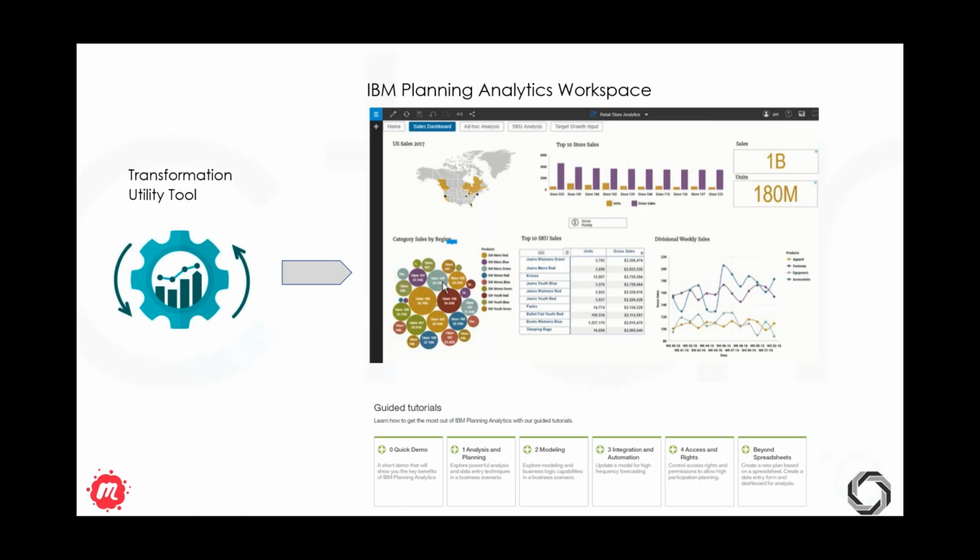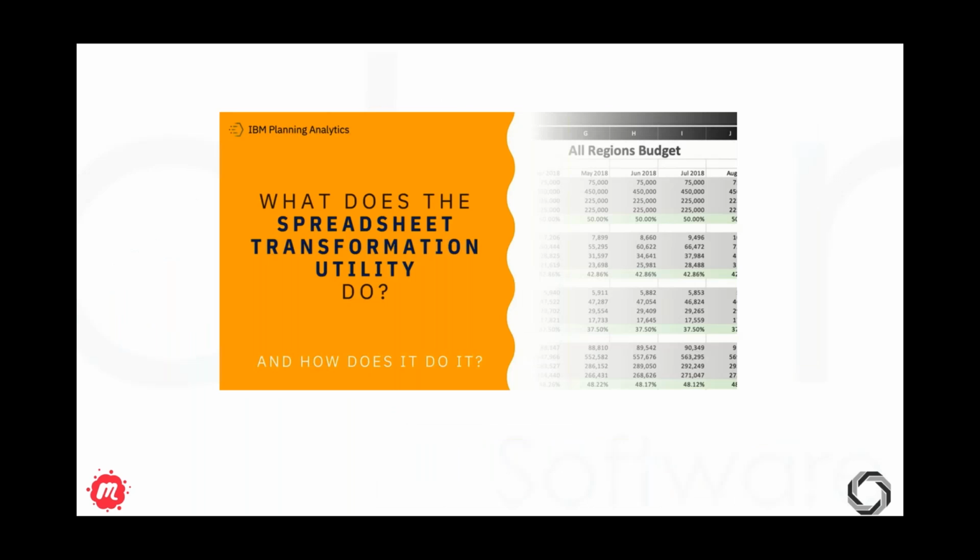Now, one thing to note here is that you don't have to worry if you're new to IBM Planning Analytics. There are guided tutorials with video clips, which will give you a comprehensive understanding of how to use this IBM Planning Analytics workspace, which I'll probably showcase in the demo. Before I jump into the demo, I just want to run through a few slides just to give you insights about what this tool is about and what it actually does.